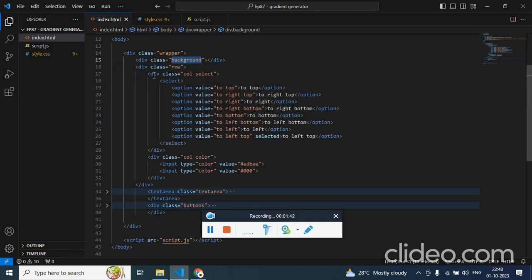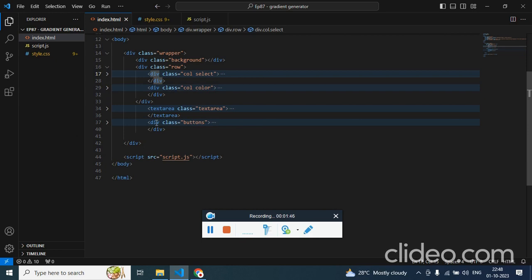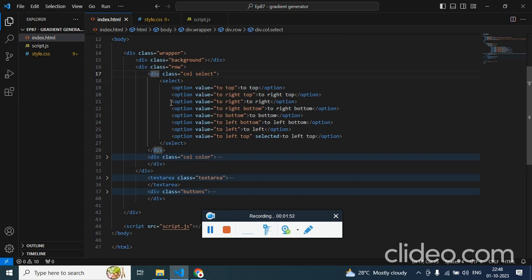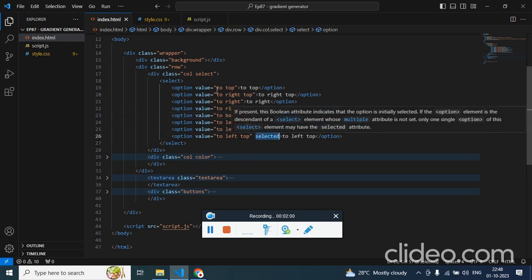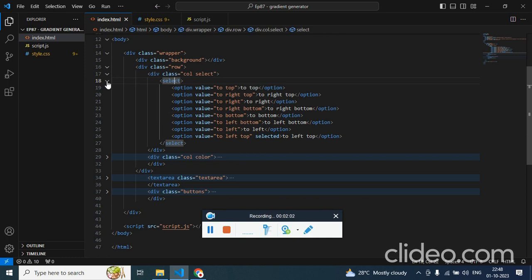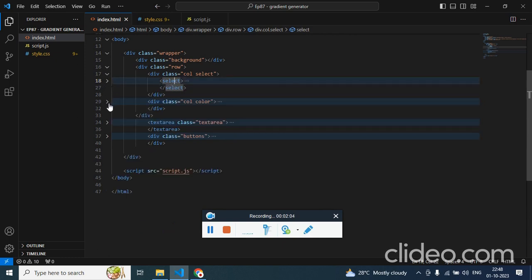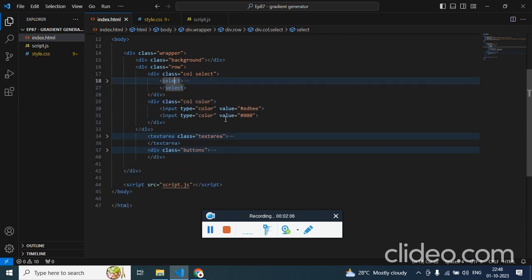a row. Inside the row we have two columns. The first one will have the select tag, and the second one will have the colors. So the select tag is very straightforward. We have select tag with some options. You can see the last one is selected, which is by default selected when the page loads. Now this is for the first column, and for the second column we just have two input fields.